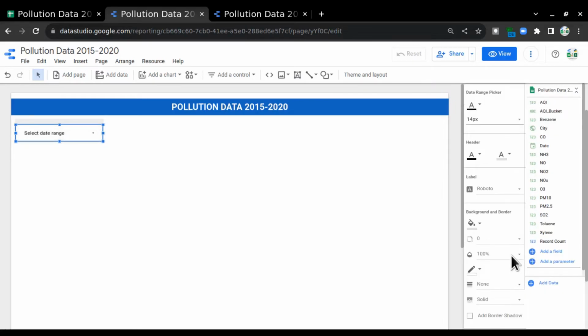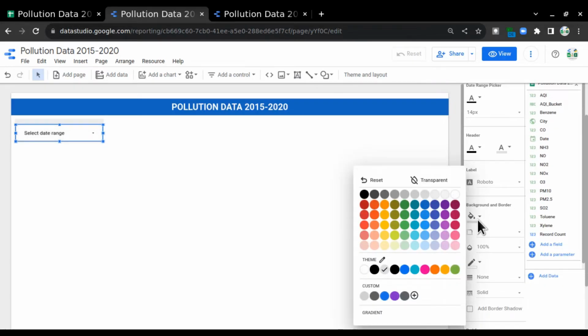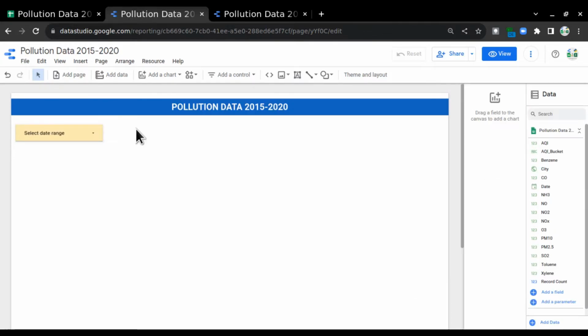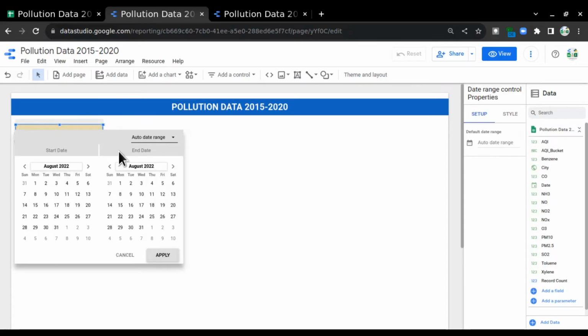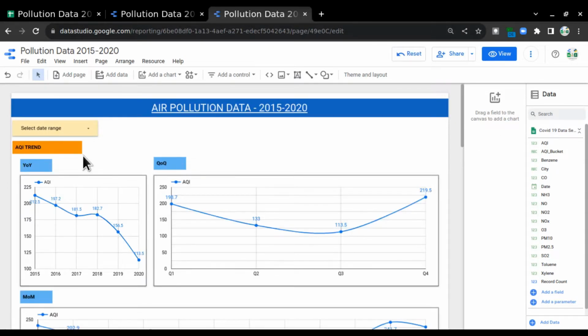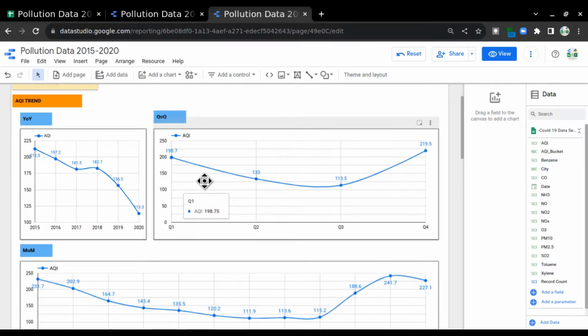Now I want to change the color to yellow, background and border. I'll click on this. I'll go and select this. Okay. I got a yellow color for this filter. Okay. So this is basically a date filter. I'll click on this. So you can see that we can apply start date and we can apply end date in this. Now the second thing after this, I want a rectangular bar in which AQI trend is written. And after that, I have three graphs in here.